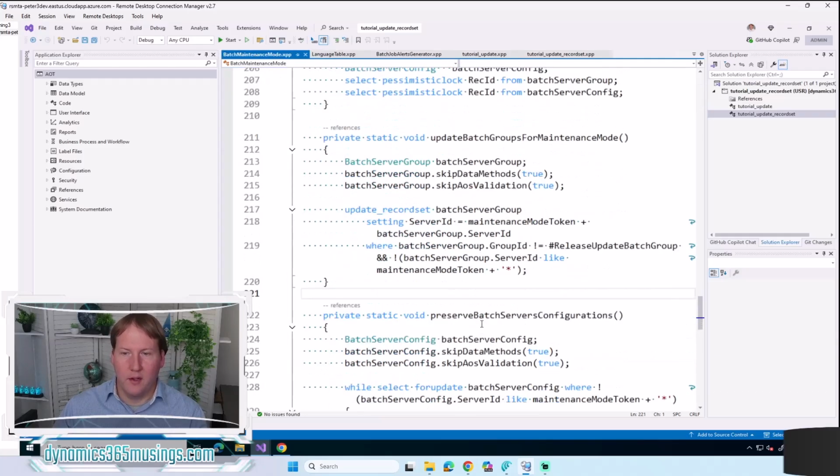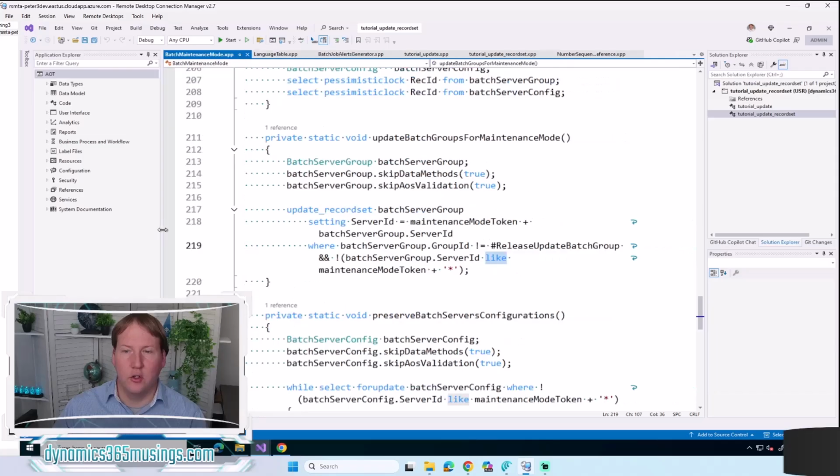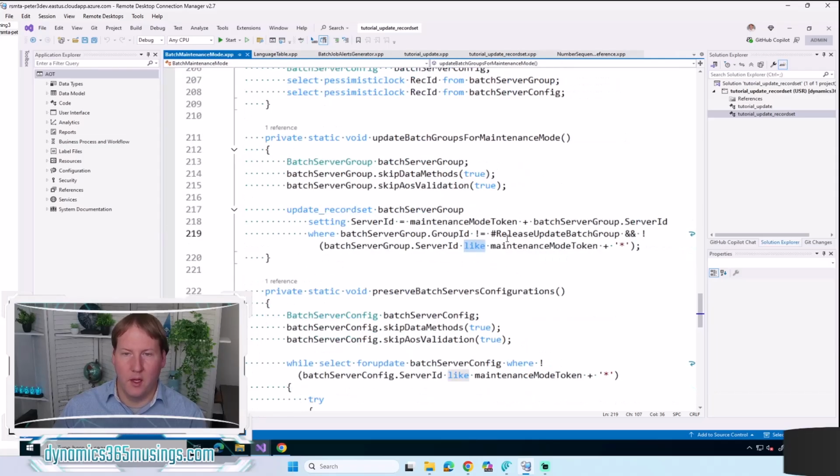Here we've got another example. We've got update record set batch server, setting the server ID equal to maintenance mode plus the server ID. So you can concatenate values here in a single setting statement. And then we've got a where clause. This one's even a little fancy. It's using a like statement, so you can use all the same where clause functionality that you would in a select statement, including joins. And then this will update those particular records.